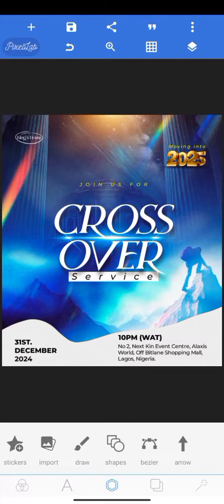Alright guys, so we are almost at the end of the year 2024, and so I thought of doing a crossover flyer design for you guys. Some of you might want to do a crossover design and you are looking for a tutorial on how to go about this, so I've decided to do this crossover service flyer design tutorial, guys.